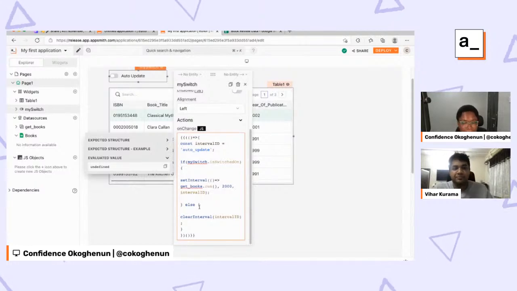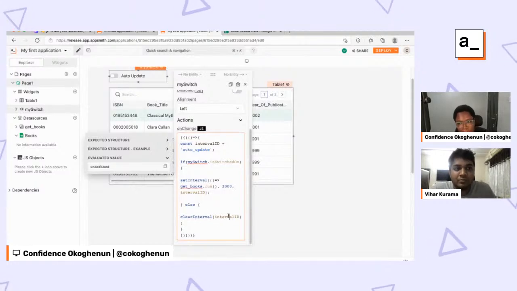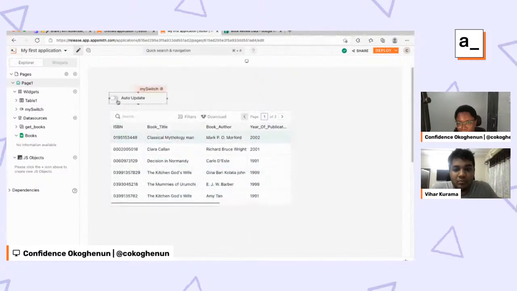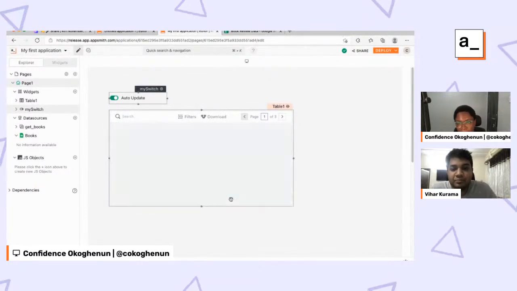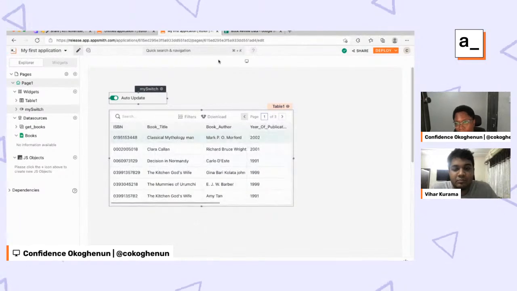And similarly, for the clearInterval function, all you need to do is pass in the interval ID you want to clear, and it is going to stop auto update. So for this code we have right here, the getBooks query would be run or executed every 2 seconds. So we can go back to turn this on, and we have the query being run every 2 seconds.